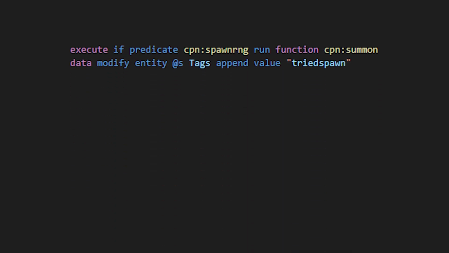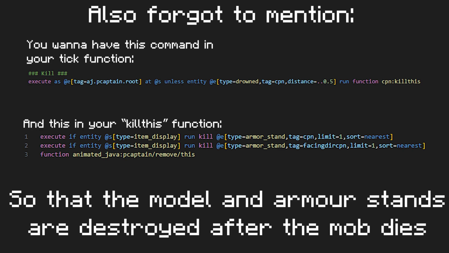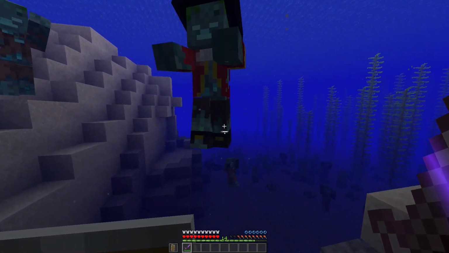The spawn RNG function will run a random chance predicate. Here's the predicate, by the way. Simply change the chance to whatever you want it to be. 1 means 100%, 0.95 means 95%, and so on. And then, if this predicate returns true, it will run our initial summon function. And finally, the drowned will give itself the tried spawn tag so that it doesn't run the command again and lag the game with a billion pirate captains. And there we go, now we have a fully custom animated mob that spawns around the world randomly.